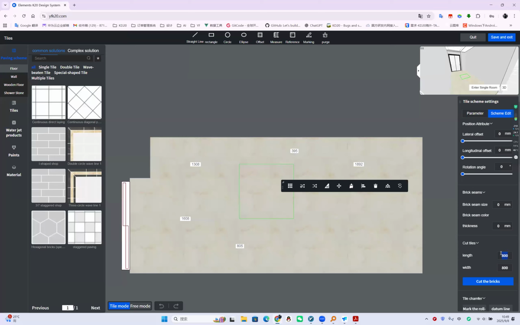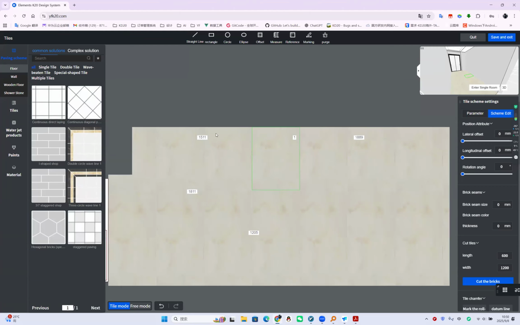Like maybe now the customer needs bigger tiles, like 600, and width is 1,200, and then left click, and we can see the tile is bigger, right? Yes. But today we use the default first. This is just a function in here.